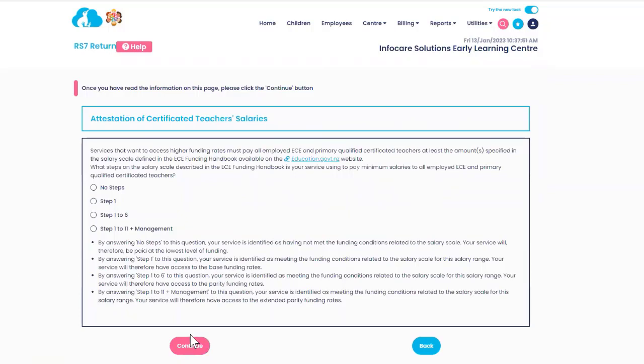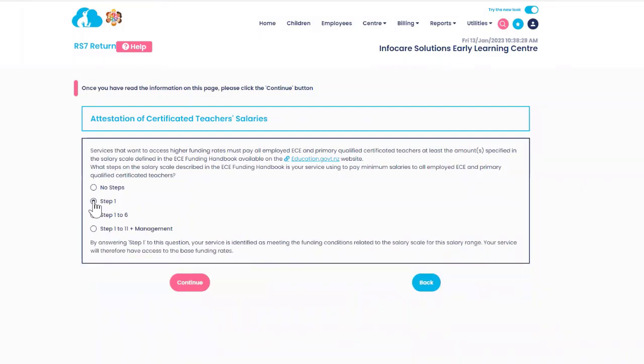Now, this is about the attestation for certificated teachers' salary. And down here is the explanation of what each of the steps mean. No steps is that you are not meeting the funding conditions related to the salary scale. Step 1 is where you are paying at the base rates. Steps 1 to 6 is where you are paying at the pay parity rates from steps 1 to 6. And steps 1 to 11 is where you are paying the extended parity rates for your teachers' salaries. You select specifically what is for your service. In this instance, I'm just selecting step 1.